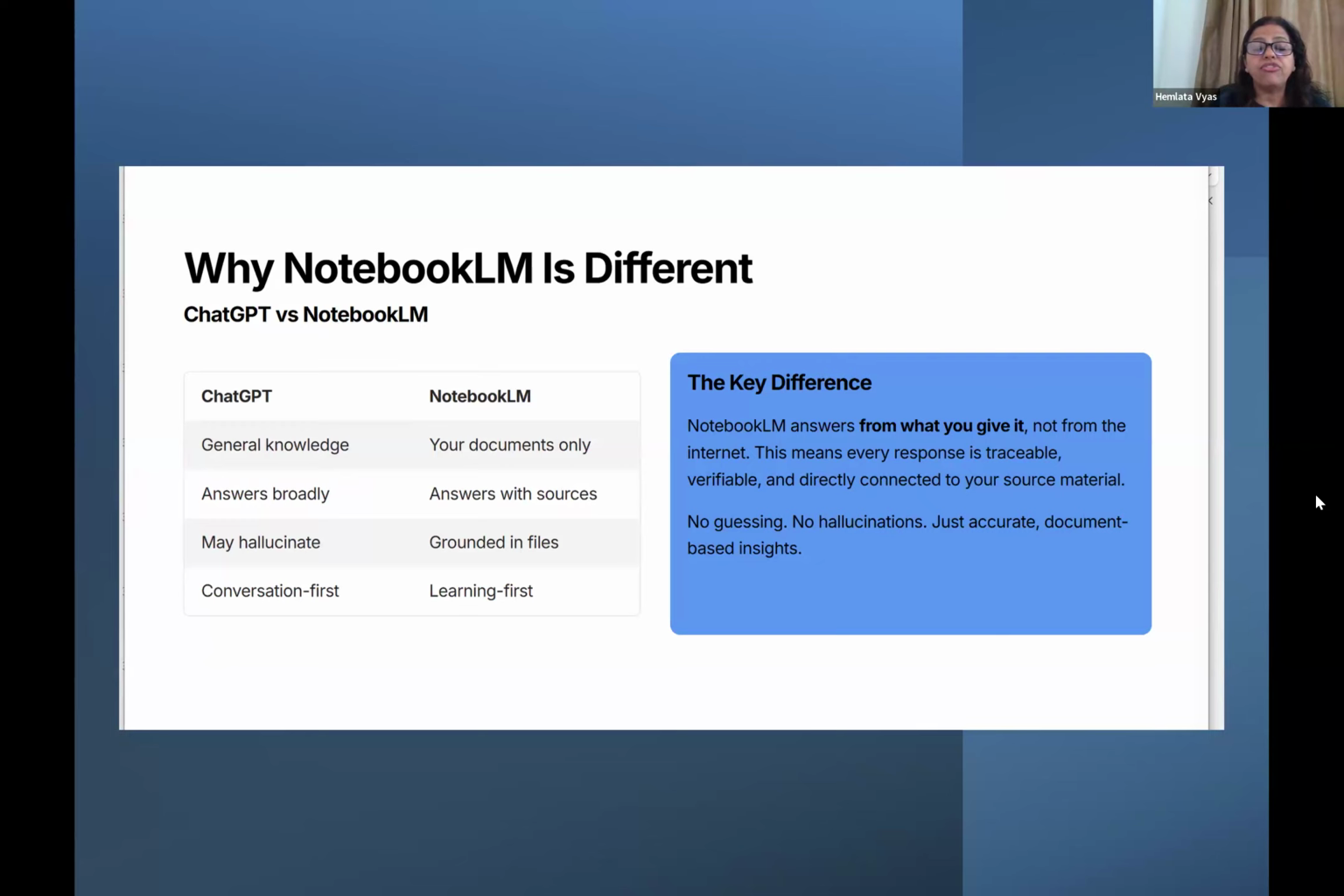It's grounded in files. What does it mean? Grounding means it's not going all over the place. It's just referring to our files. Learning first and ChatGPT's conversation first. What does it mean? Conversation first means we are talking to ChatGPT, it is bringing out answers. And when Notebook LM works, it works from the perspective of learning.